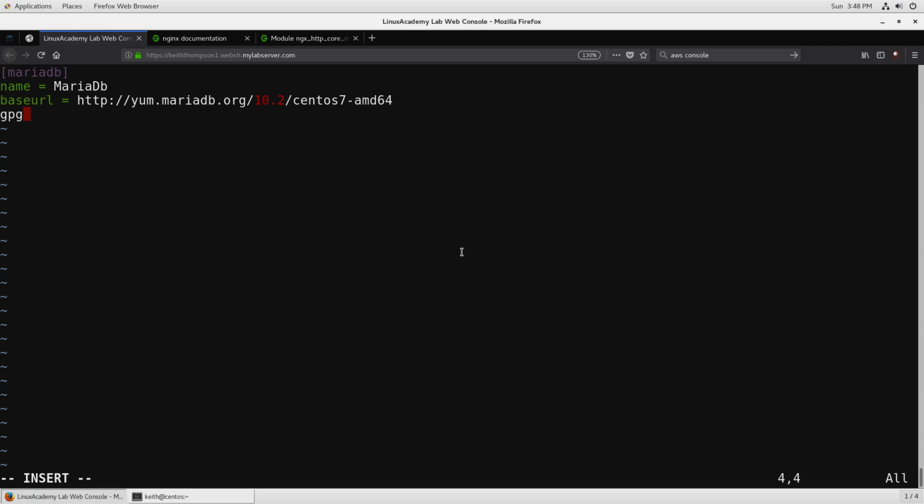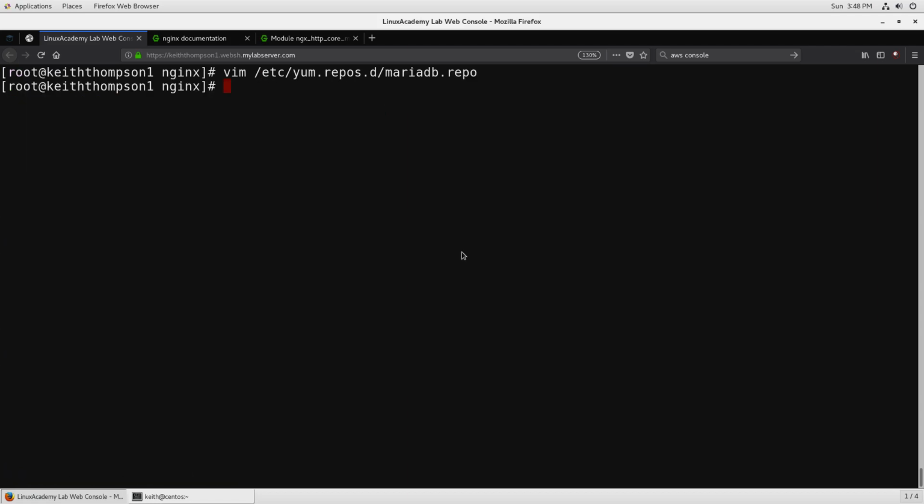We're going to set up a GPG key that's going to be at https://yum.mariadb.org rpm-gpg-key-mariadb. And then lastly, we're going to do a GPG check of 1. So we can save this, do a yum update.